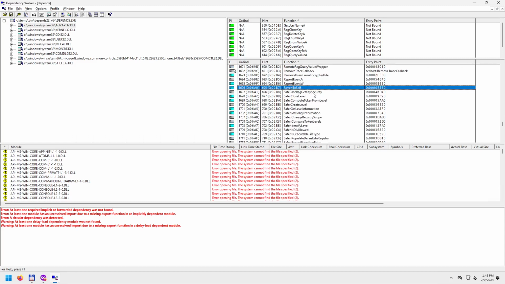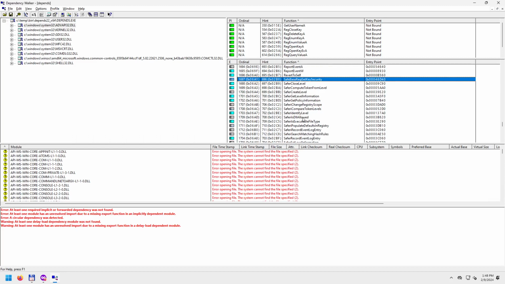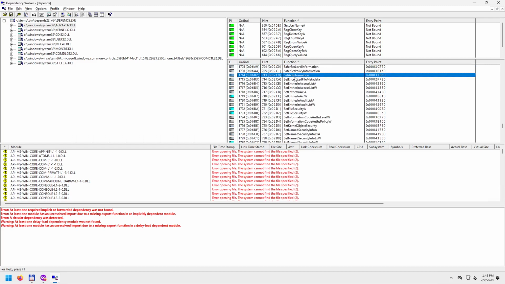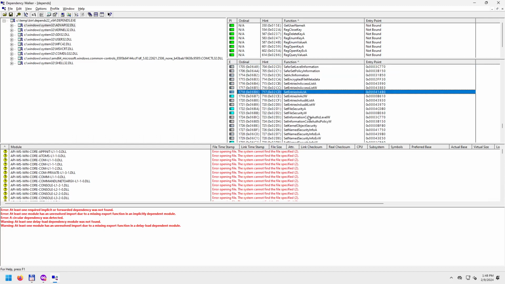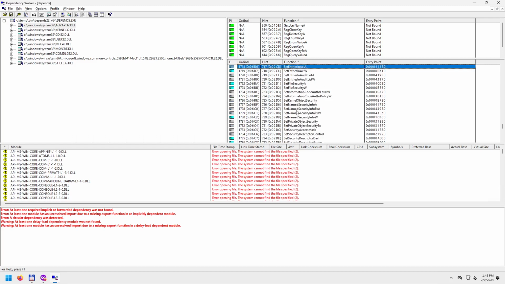revert to self after your thread or your process is impersonated as a different token, you revert to the original token that you had. So security mechanism per thread or per process. ACL. File security.